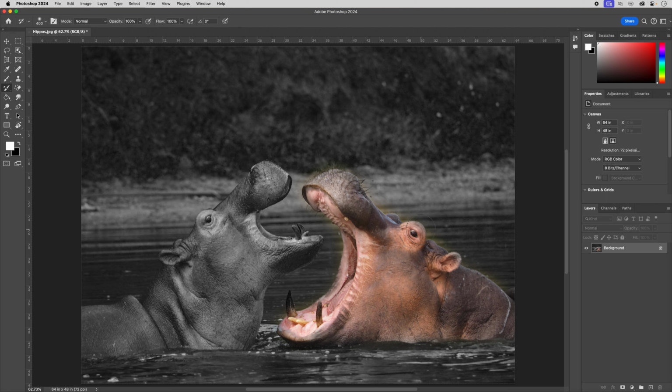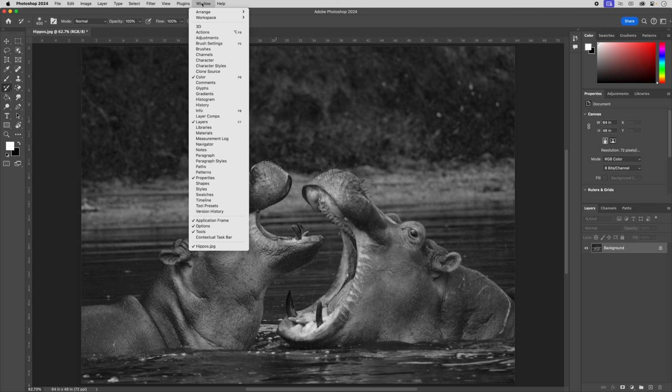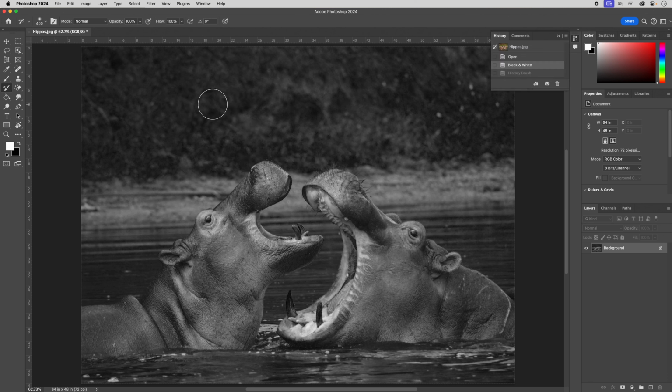Now that's nice, but what if we wanted to do the reverse of that? What if we wanted to make one of the hippos black and white and the rest of the image in color? Let's undo this, and then we'll open up the history panel. So I'll go to Window and History, and this is where kind of the real strength of this tool comes into effect. In the history panel, you'll notice this is kind of like where we can do our undo and redo steps. But at the top, you'll see there's what we call a snapshot.